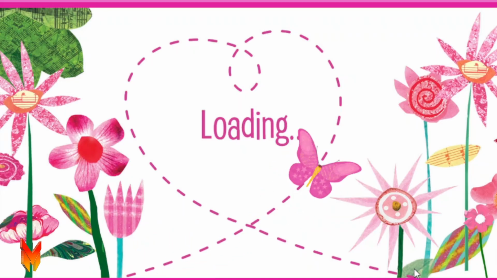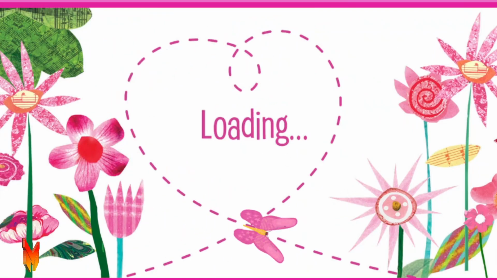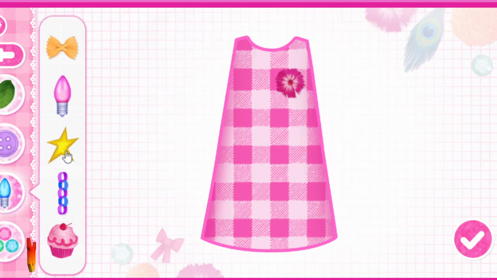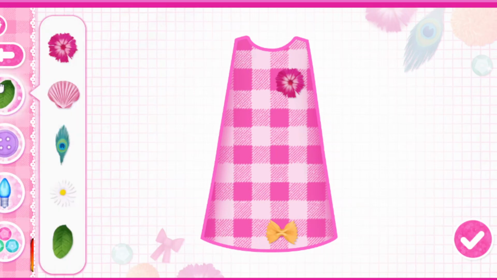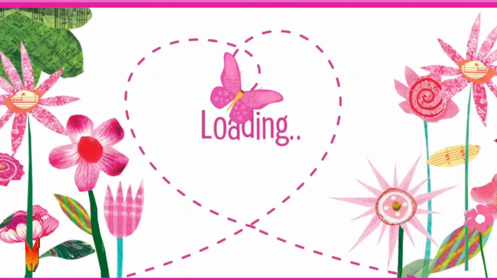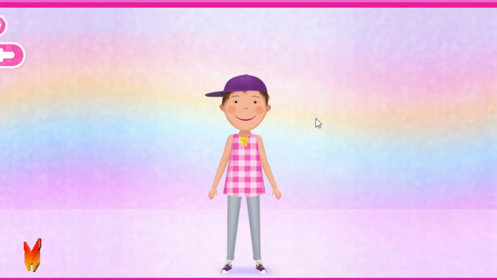That's amazing! Let's Pinkadazzle your shirt! Tap or drag to add decorations to your clothes. Tap the check mark when you're done. Incredible! I love my outfit! Now let's design the bottom.